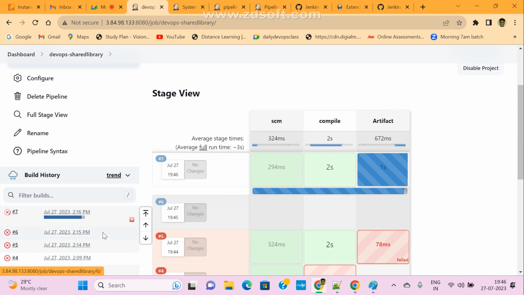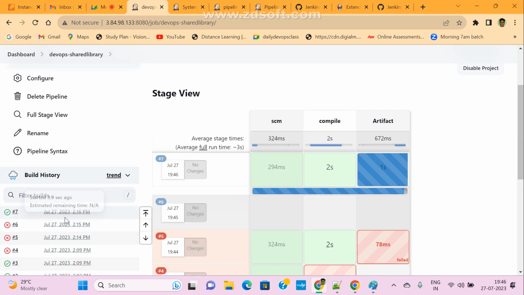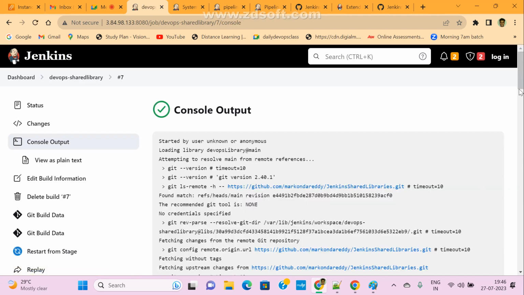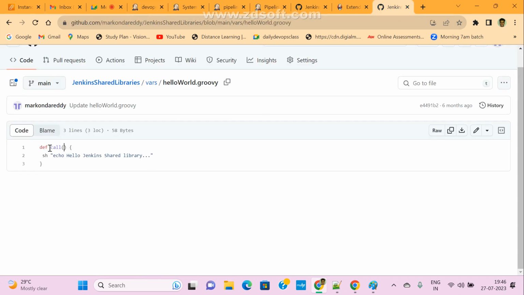Now based on this error, we can update. Now see here, it passed. Now go to console output. We can see one message. Which message? We can see this message: Hello Jenkins share library. It will come. It prints this message only.